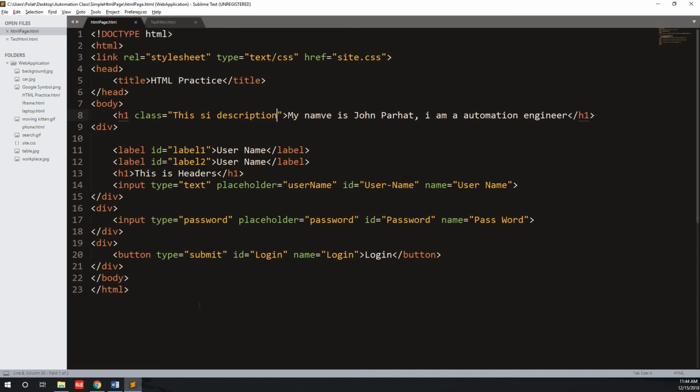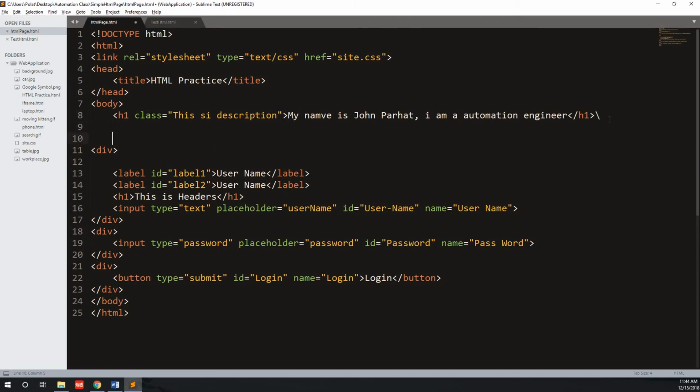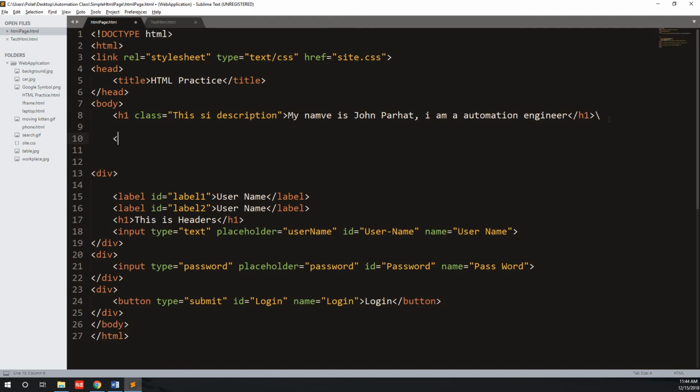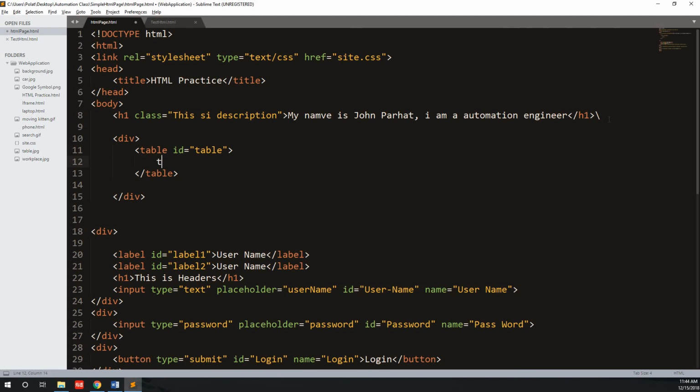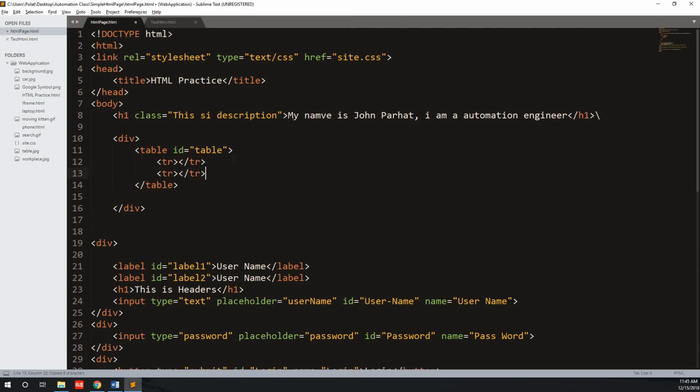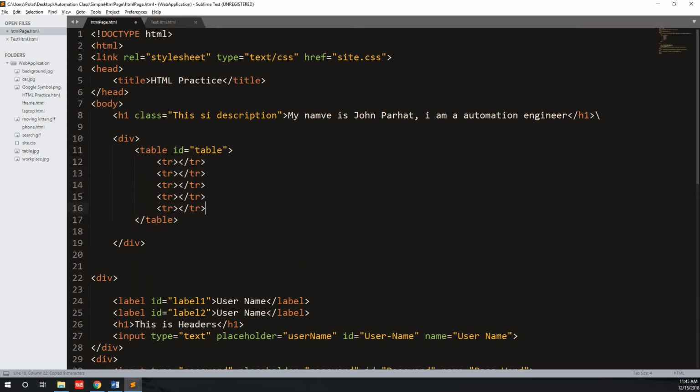You know what? Let me create one thing here. I'm gonna create another thing, okay? I'm gonna create the div tag. I'm gonna create a table in there. I'm gonna give an ID to the table, and then I'm gonna call this one a bunch of tr. I'm gonna copy paste. Okay.